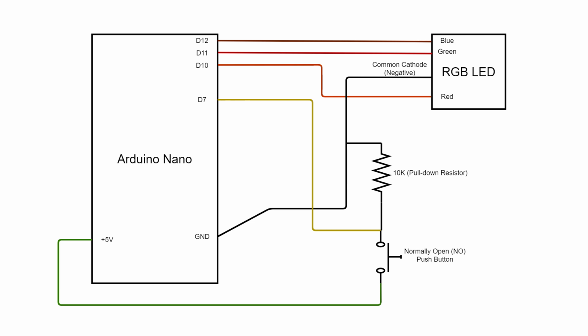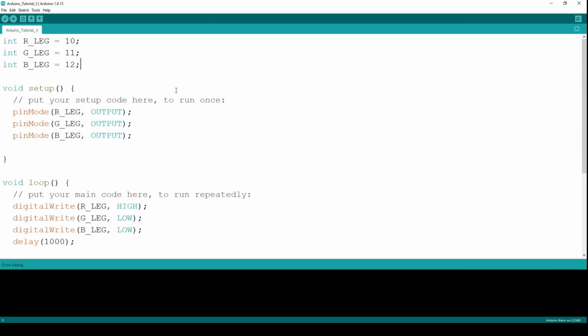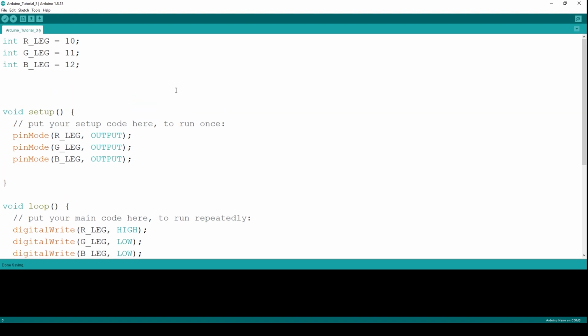So this is the circuit diagram. I have connected D10, D11, D12 to the RGB LED legs. D7 is connected to the push button and plus 5 volt is also connected to the push button. I've also connected a pull down resistor to the junction of D7 pin and the switch. The requirement for the resistor is we need to pull down our output so that we can read 0 as the initial value.